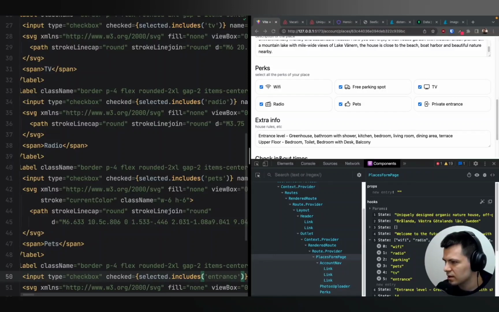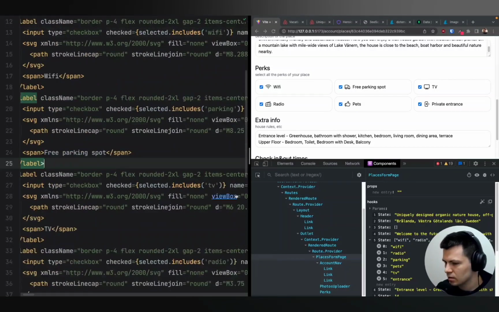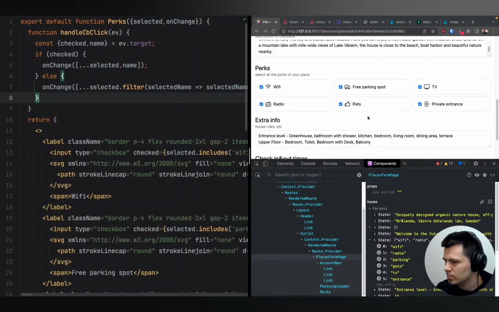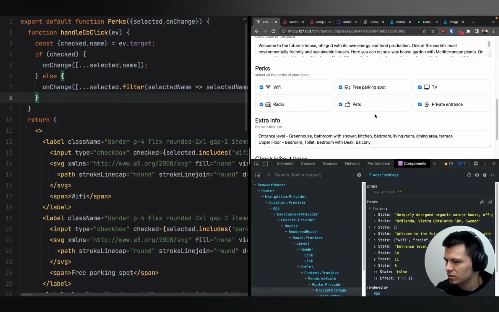Now if I save, everything is selected. Is it true? Yes, it is, because we have 6 elements inside perks. So I can unselect one, but if I reload the page, it should be back to selected.